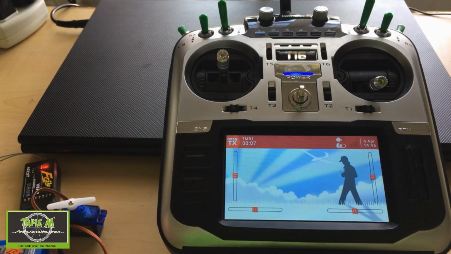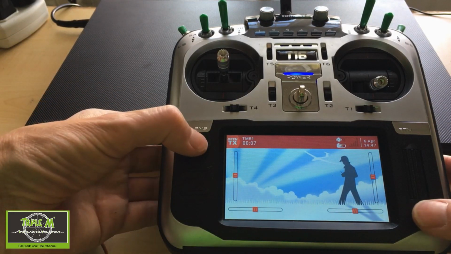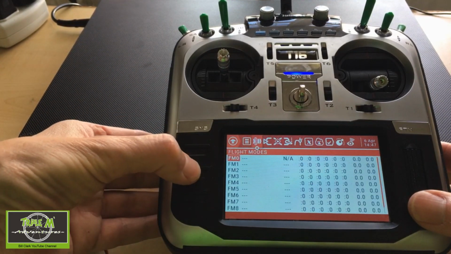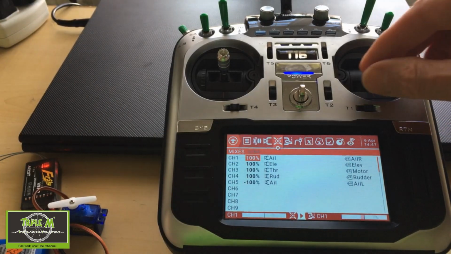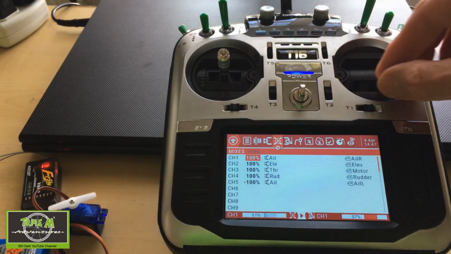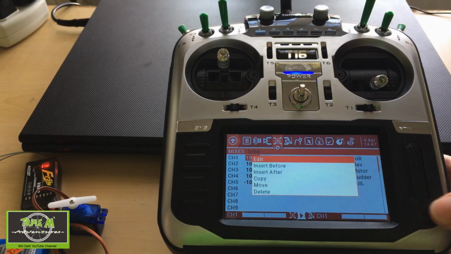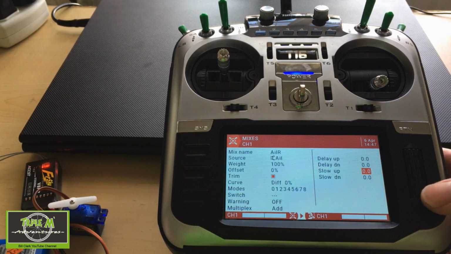Okay, let's go and have a look at the Jumper T16 and I'll show you how to adjust the speed of your servos. Okay, we're in a basic model, so we click there and then page. We need to go to mixes. Now I'm going to do this on the aileron. You can see my little test rig there, the normal speed they're working. Okay, we push the scroll button and edit. Then we go to slow up and slow down.